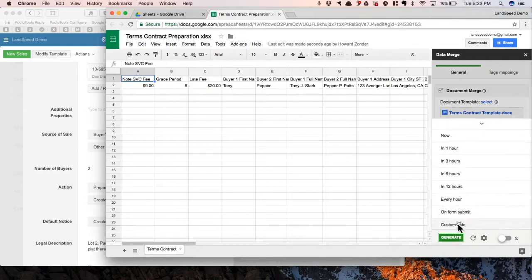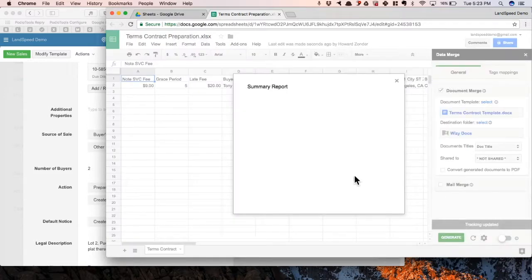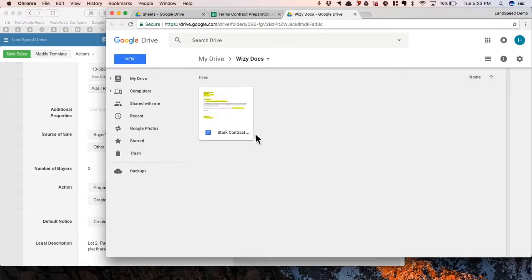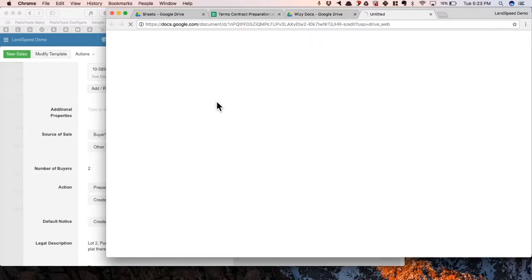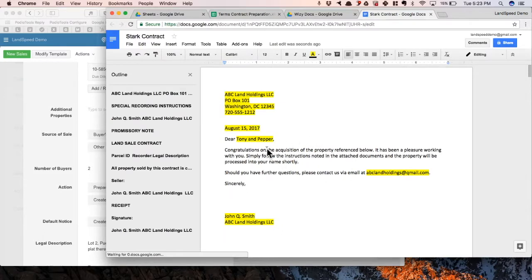And all I have to do is click this button. This is generate, and it's going to create a terms contract for me. It's a beautiful thing. So let's give it 1 second to do its magic. There it is. I'm going to click it open. There's the start contract, and boom, everything's there.